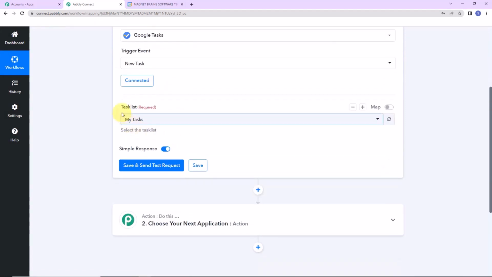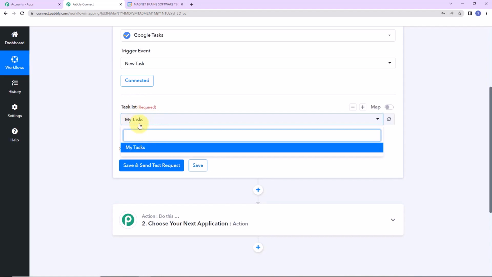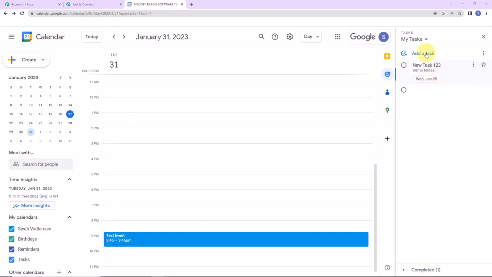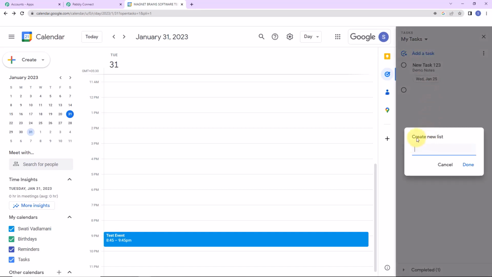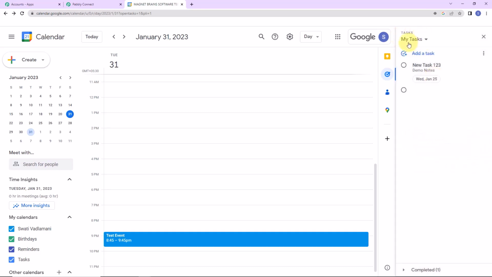And now here I have to mention the task list. So I already have created a list which is my task. It is there. So here you can see this is my Google Calendar and here are the Google Tasks. So I already have created a list. The name is my tasks, and you can create your own list by clicking on this icon. As you click, you would be able to name it, right? The list name is my task. So I'm going to take you back to Pabbly Connect.